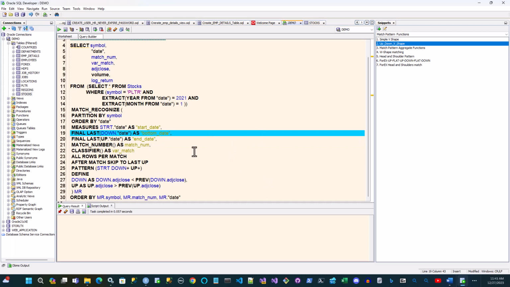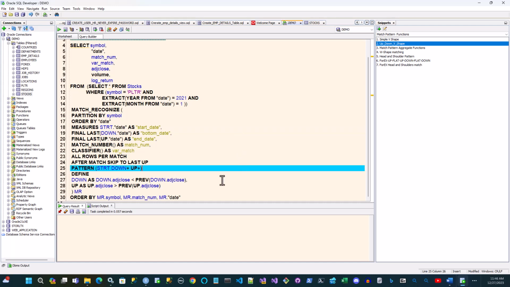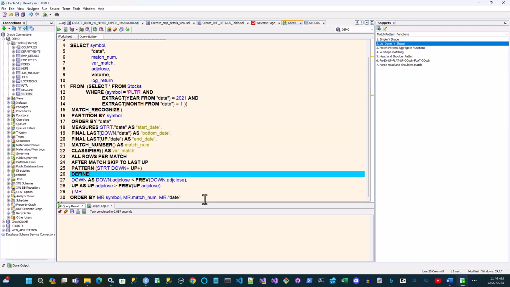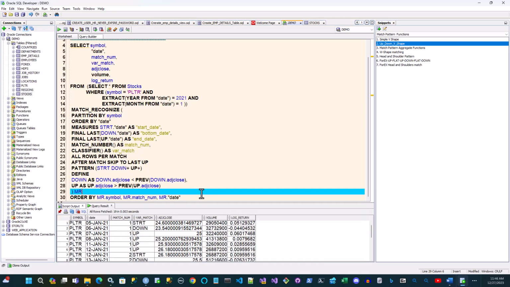So if you have a lot of data and you find the first match in this pattern, that'll be marked 1. If you find the next group of matches, that'll be marked 2, and so on. And then finally I just order by symbol, match number, and date. So let's run this and see what it looks like.